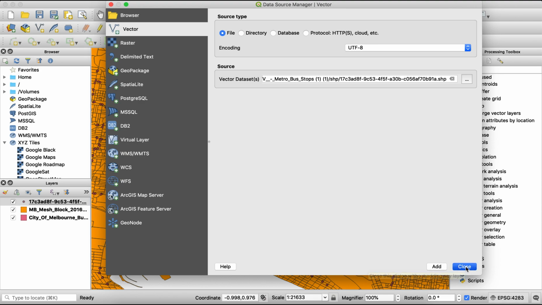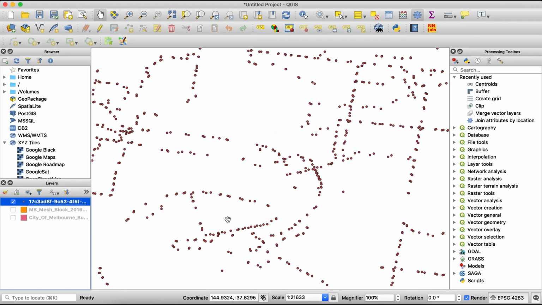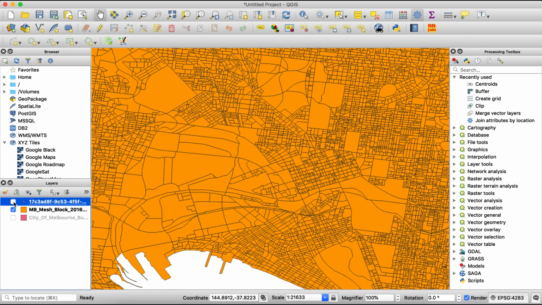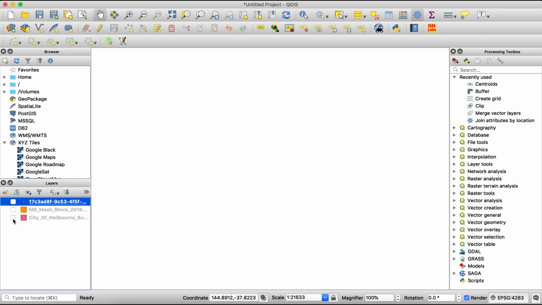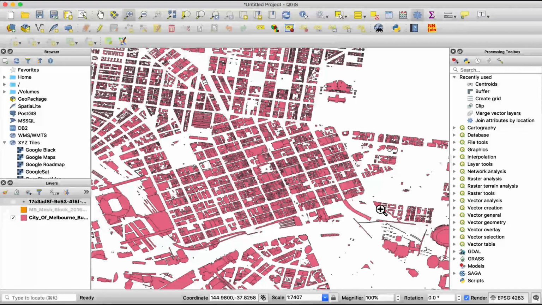Let's briefly look at it. What you see here is the top layer is a point layer set. The second one are the mesh blocks. And the last one are the building footprints. And when you zoom in, again, we have a little problem. It is not in the right projection. So let's fix that first.